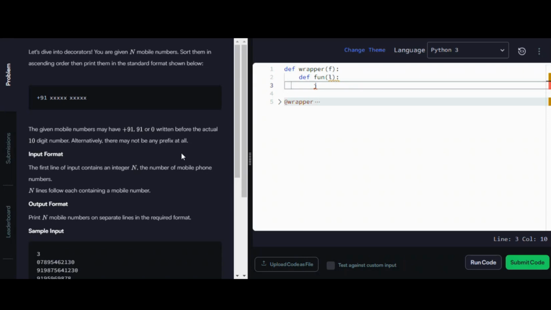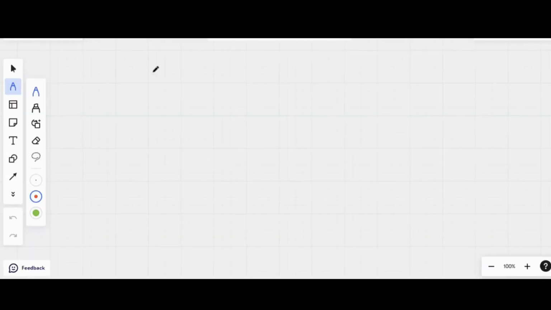Within the wrapper function, we define another function called fun, and in that function, we need to loop through a list of phone numbers and format each number by stripping any prefix and keeping only the last 10 digits. The formatted number is then split into two parts and prefixed with +91. What do we mean by that? So let's explain that here.